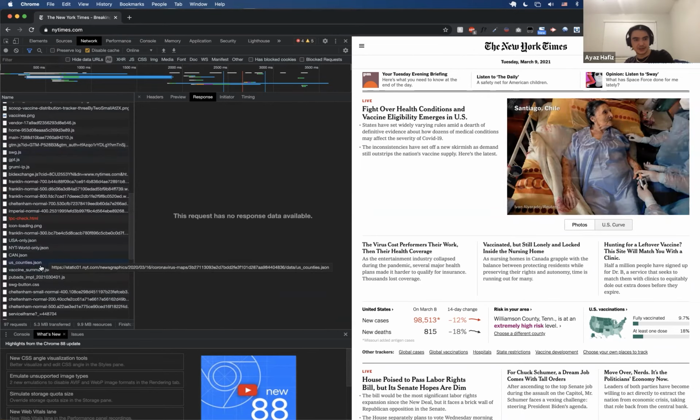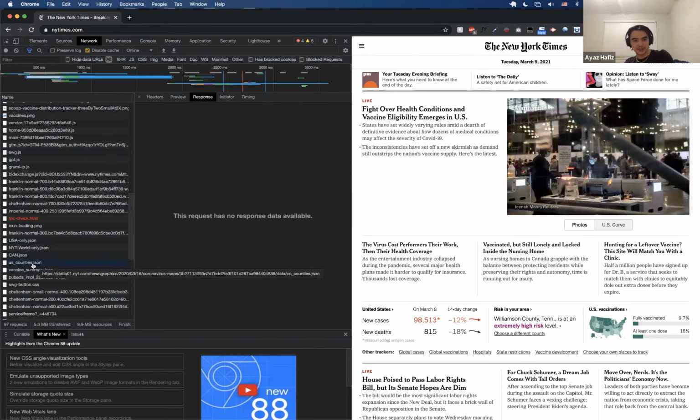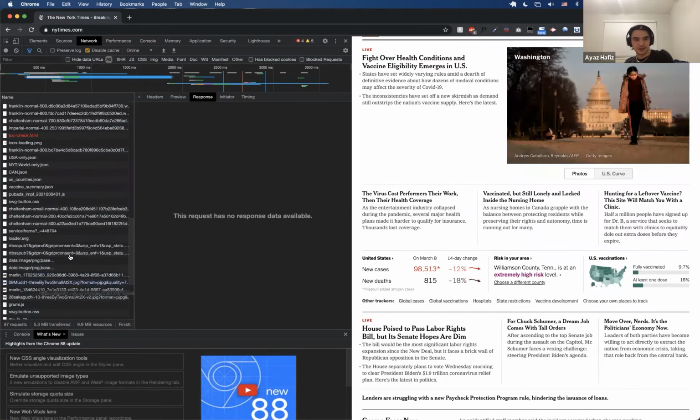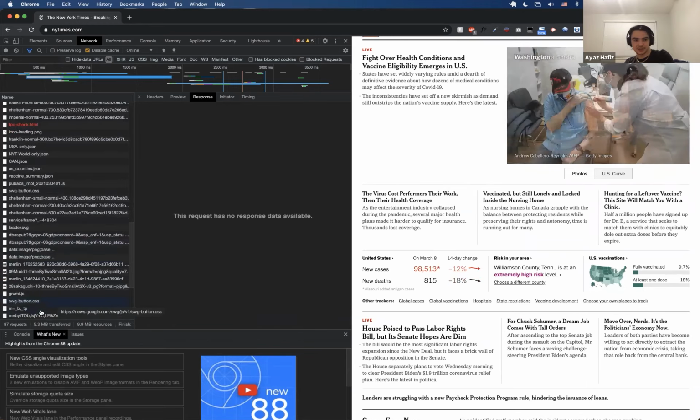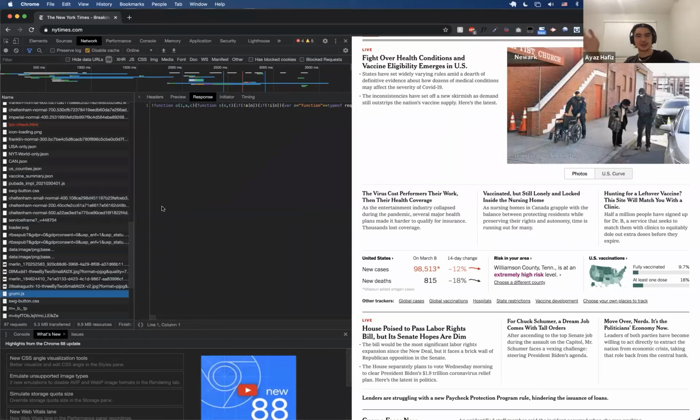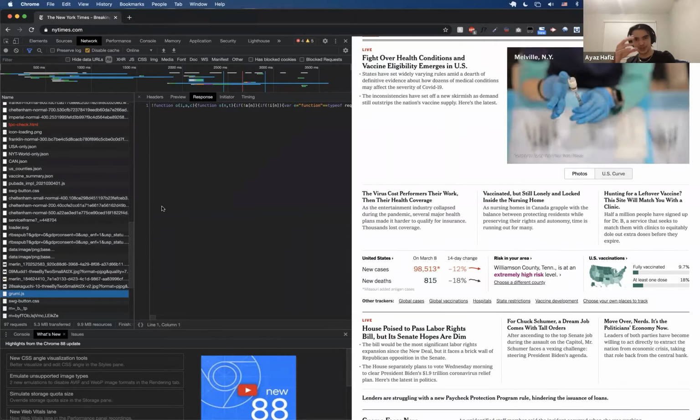So here's US counties.json. This is some data that's being loaded, probably corresponding to this COVID dashboard that they have, and all sorts of different stuff, right? So it's clear that indeed, we did go out and say, what does the New York Times look like? And we're getting a bunch of information that tells us what constitutes the website across our network.